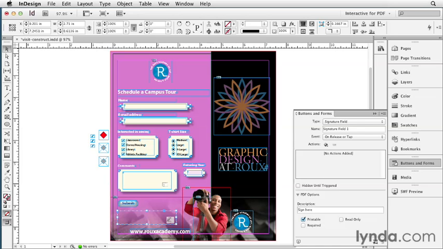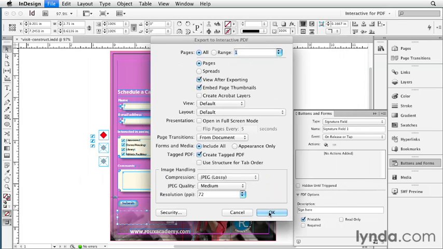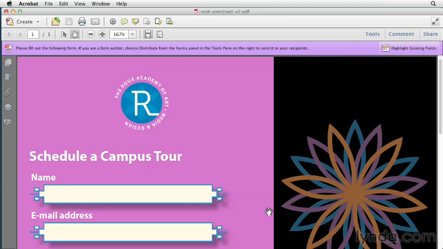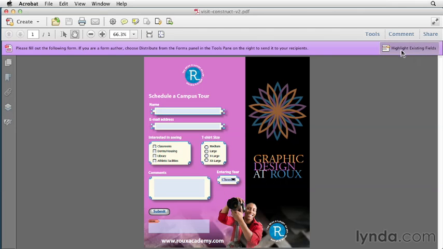Now let's export this to PDF and see what it looks like. Version 2. And let's highlight the existing fields so you can see that everything that is an interactive field is now highlighted in the default blue color. And I can click in here and type in a name, email address. I want to go to both the dorms and the library. I want a large t-shirt. No, I'll change my mind. Medium t-shirt, so you see large becomes deselected. I can add lots of comments, and it starts scrolling as I go.